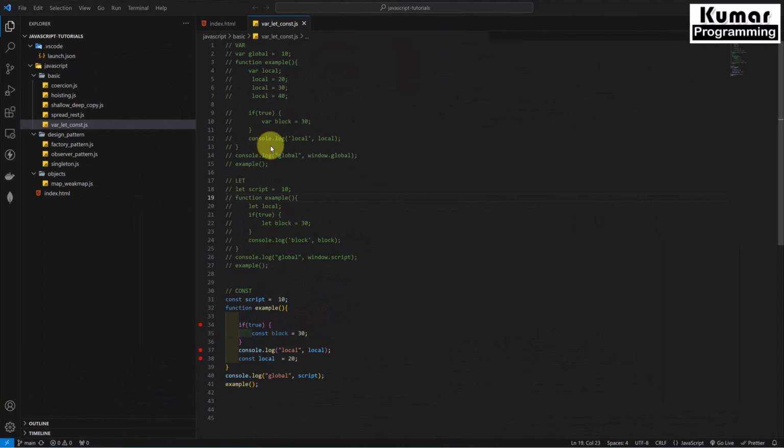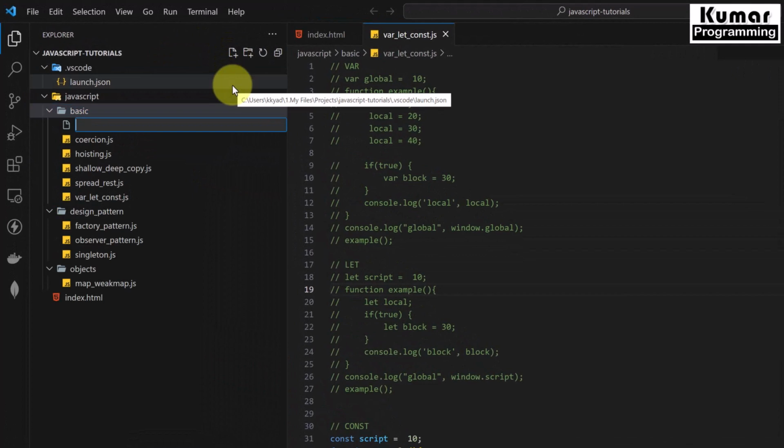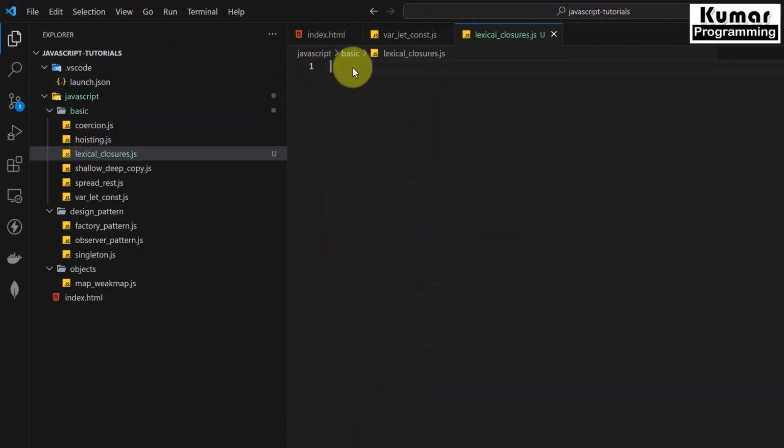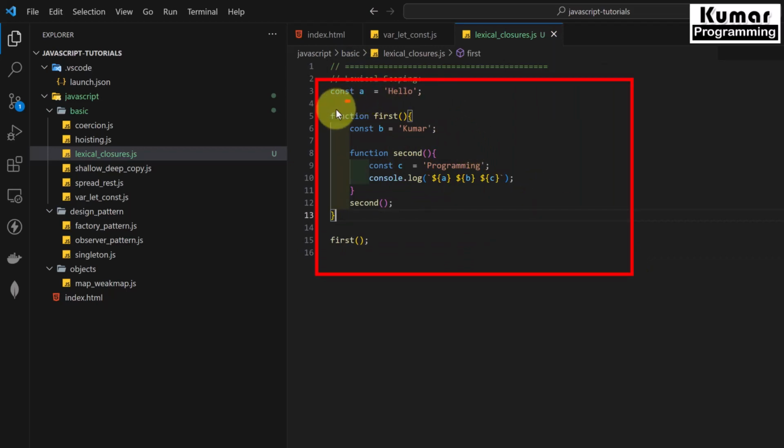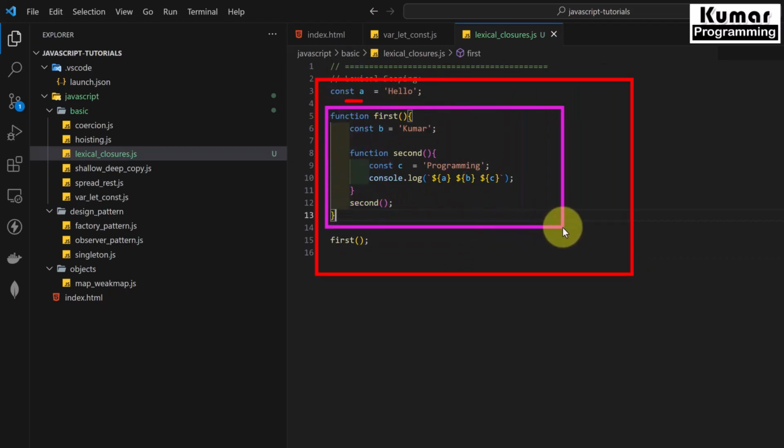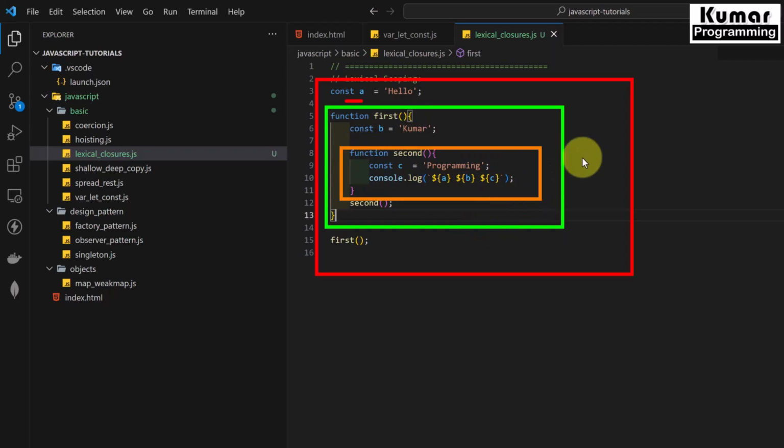So here, in our previous video, we learned about var, let and const keywords in detail, and also saw their scoping. Now let me create another file over here inside basic itself, the lexical_closures.js file. Now in this file, I'm going to use the same code that I have explained. So see here, in this global scope I have created a variable a, and then I have created another function inside this global scope, a function first, and then inside this function I have created another function, function second, right?